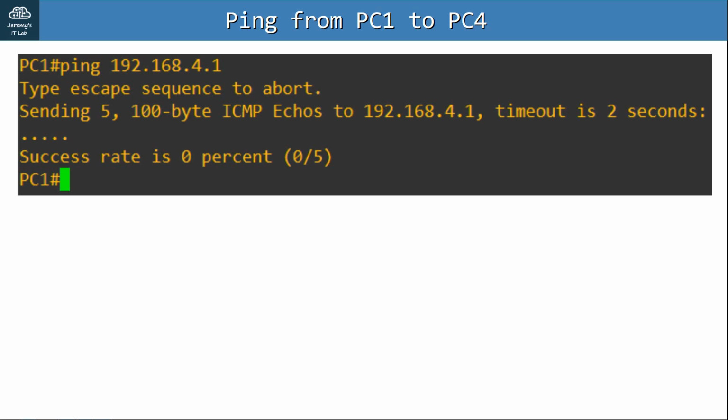So I use the command ping 192.168.4.1 on PC1 to send a ping to PC4. However, as you can see, the ping fails. Success rate is 0%, 0 out of 5.